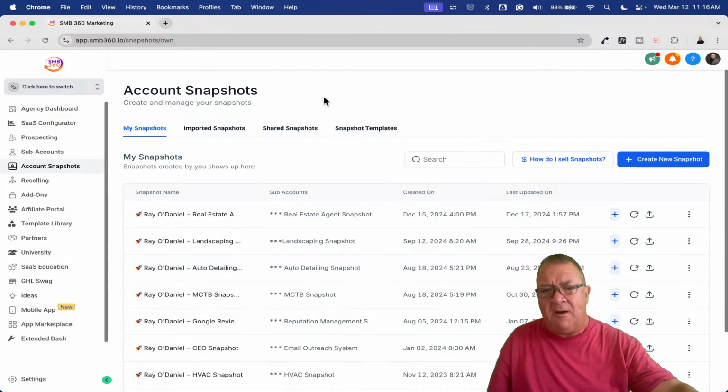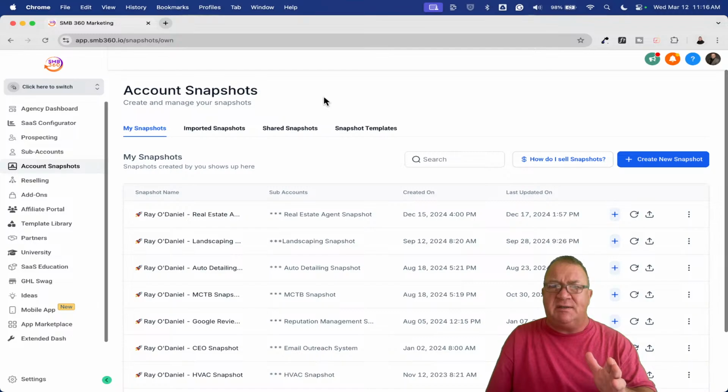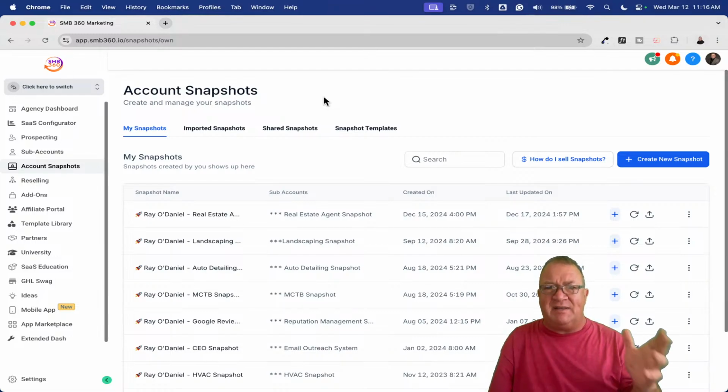So again, if you make any changes to that particular sub account, you can update it. And keep in mind, you don't want to ever delete the sub account, because if you delete the sub account, then you mess up the snapshot, because now the snapshot doesn't have a sub account that it could pull from again. Does that make sense? So just be careful about that.